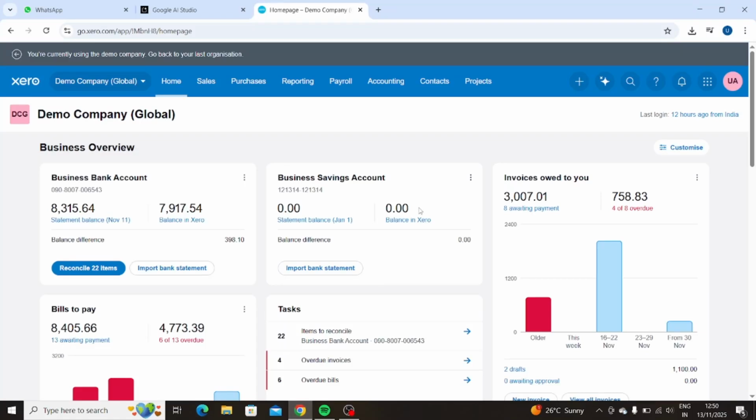Hey everyone, in this quick tutorial, I'll show you how to upload your own custom invoice format in Xero, step by step. I'm using a demo company account, so even if you're totally new to Xero, you can follow along easily. Let's get started. First, log into your Xero account.